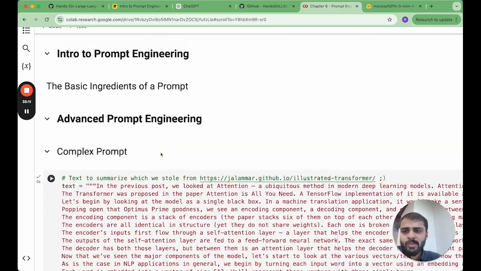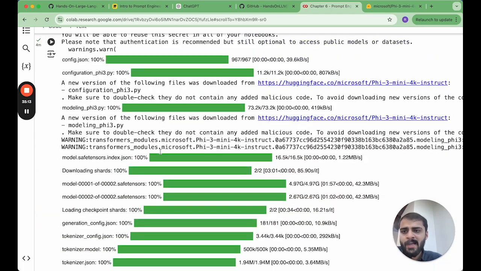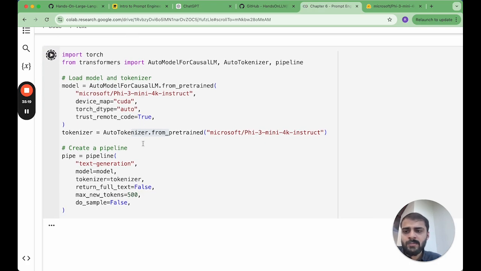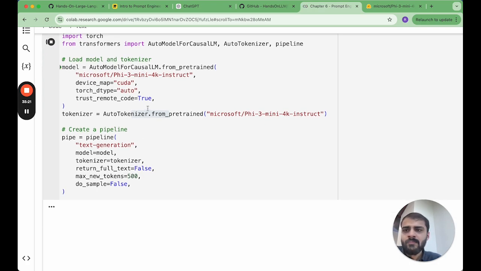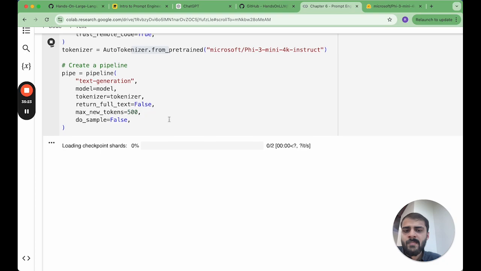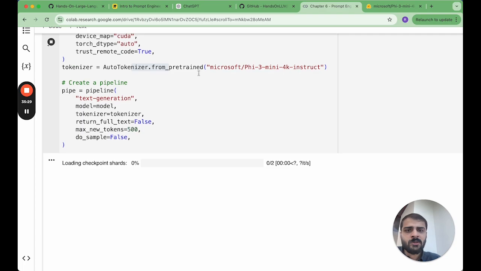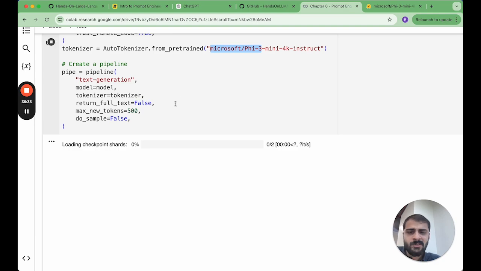So tokenizer is not defined. I guess I'll need to go back and run this part again so that the tokenizer is loaded. So let me run this right now. This process might take a bit of time, as you can see here, because Microsoft Phi-3 I think takes about 4 to 5 GB of memory on local. So I'll just come back after this is installed.